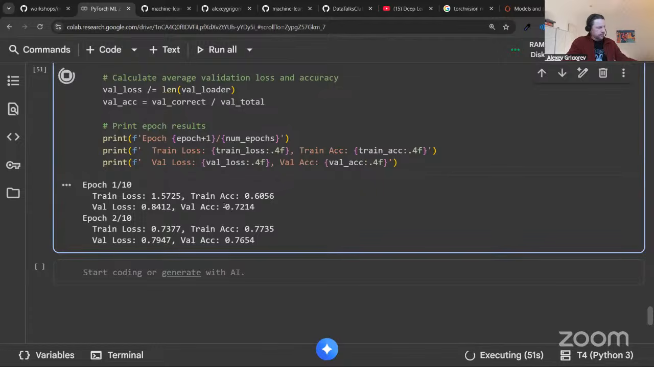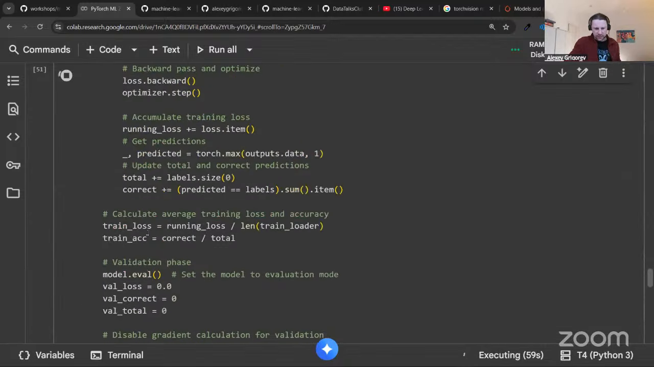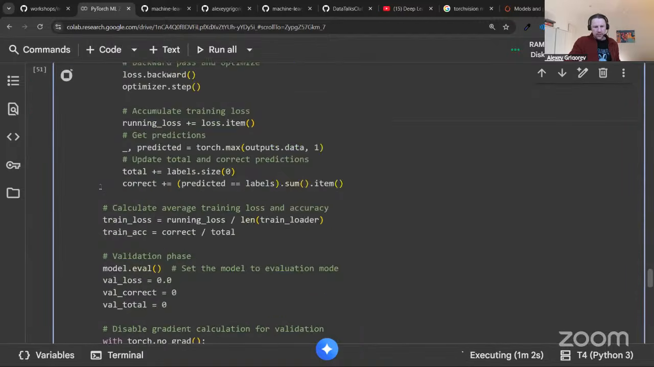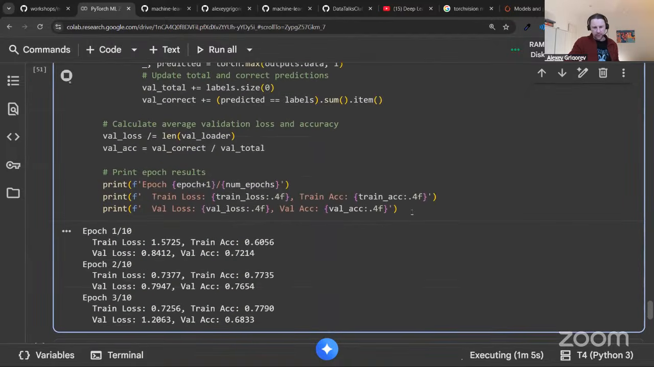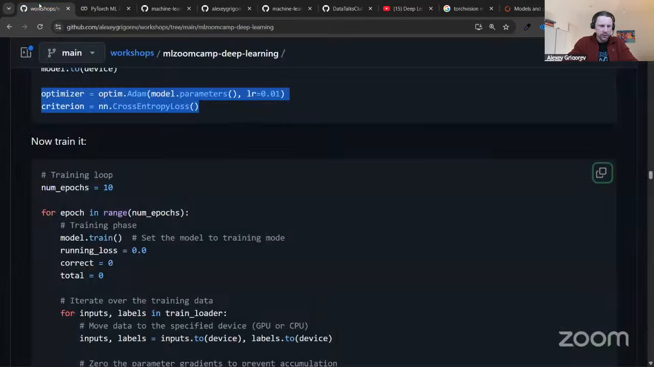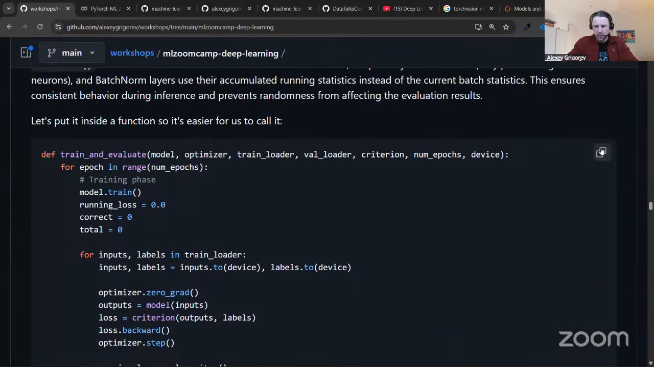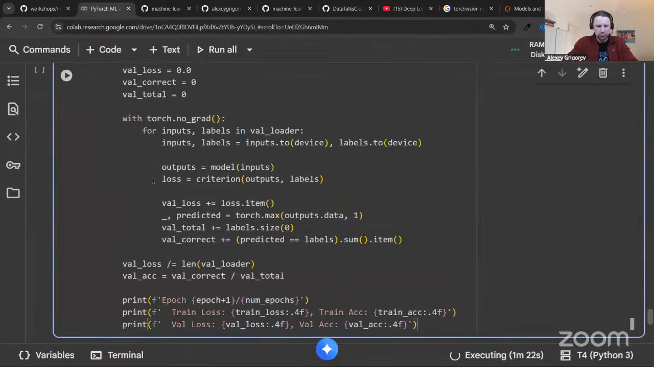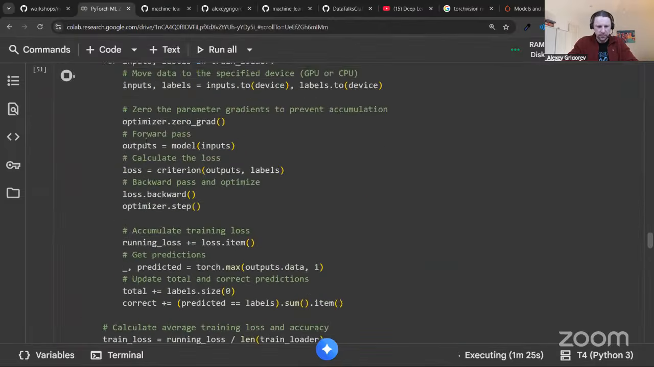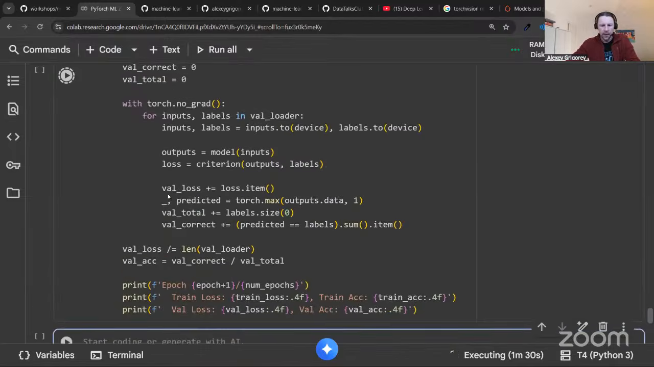But anyways, I think it's training, and we see the results here. We already did 2 epochs, and right now it's continuing, since we asked for 10. We are going to need this code again, and I don't want to copy and paste it over and over again. So I'm going to put this inside a function. This function just includes all the code that we have here, without comments. It's the same code.